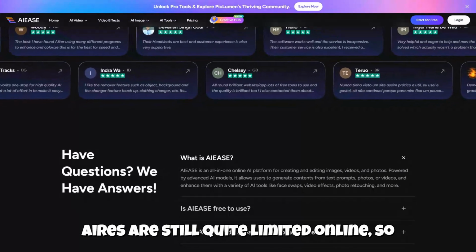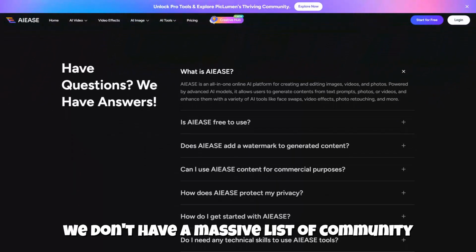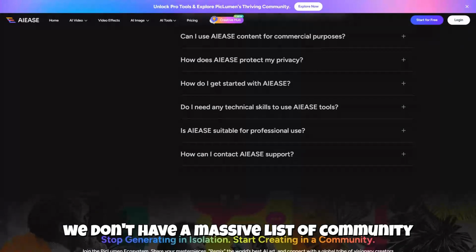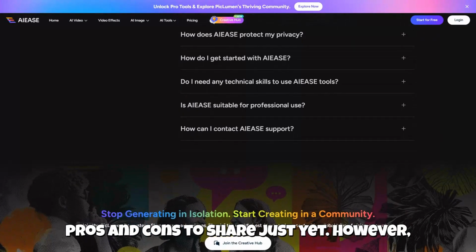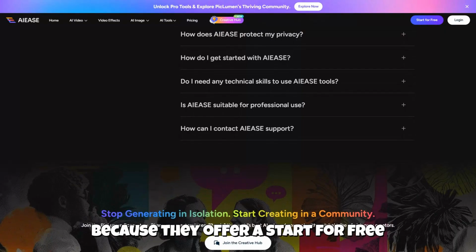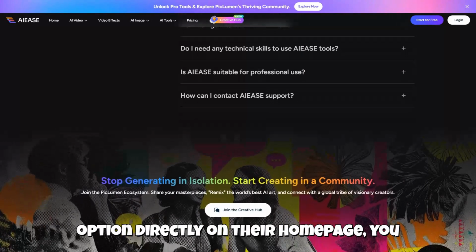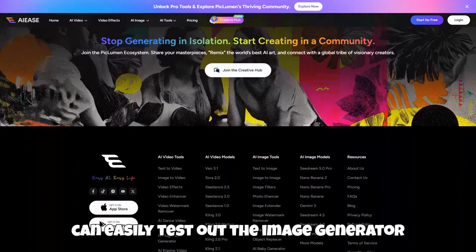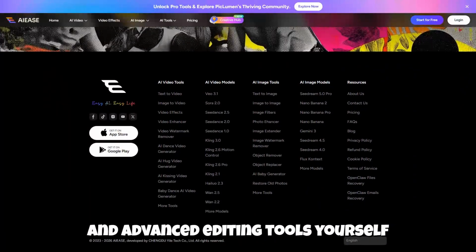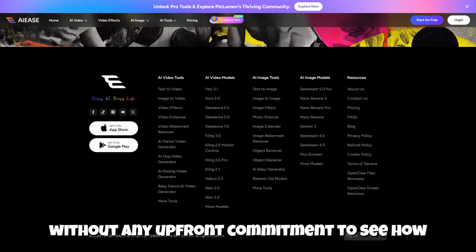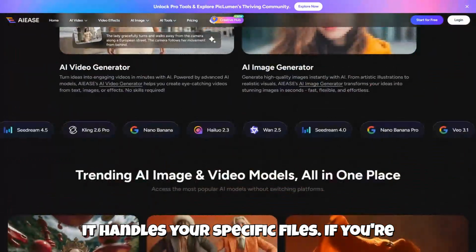Now, to be completely transparent, official user reviews for AIEs are still quite limited online, so we don't have a massive list of community pros and cons to share just yet. However, because they offer a Start for Free option directly on their homepage, you can easily test out the image generator and advanced editing tools yourself without any upfront commitment to see how it handles your specific files.